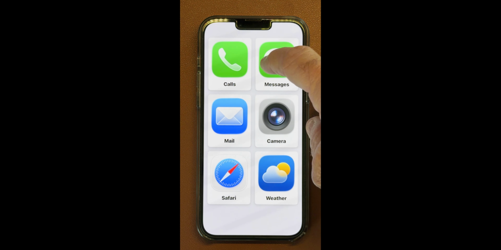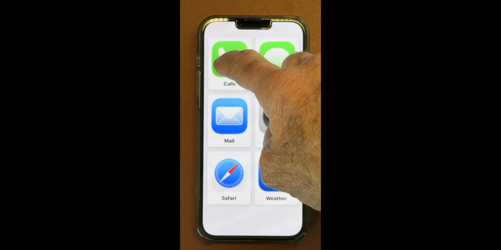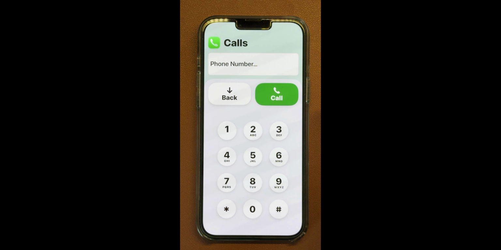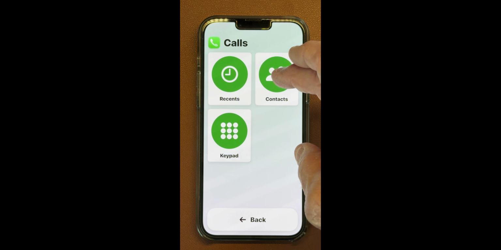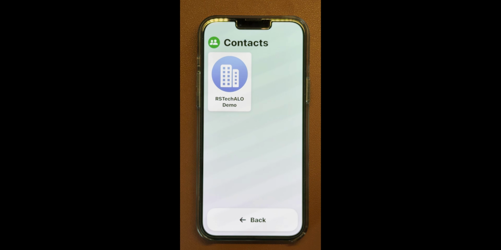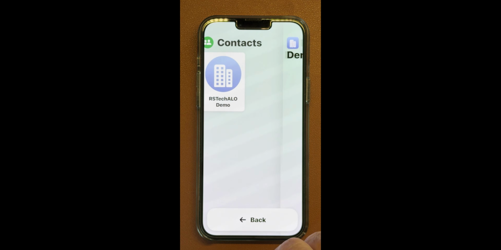So if you want to make a phone call, just like you do on your normal iPhone, click on that. And you can click on the keypad and type it in, or go back here, or you can go to contacts. I've got one contact in here on my demo thing. You can click on that, and it would dial that number if I had it in there.